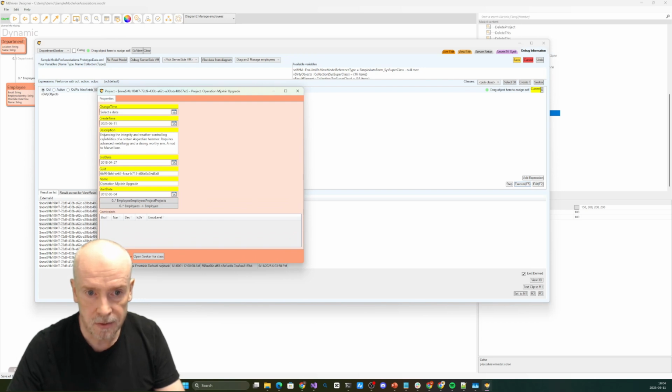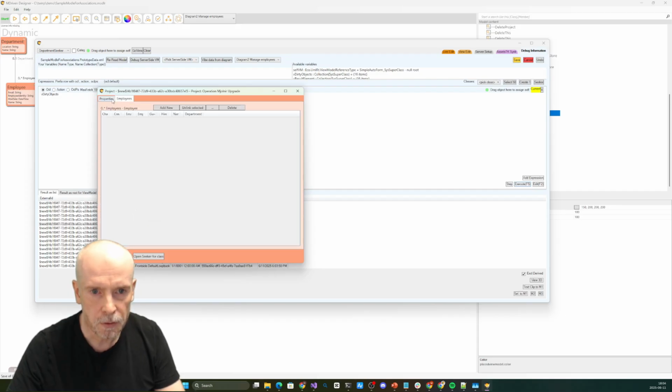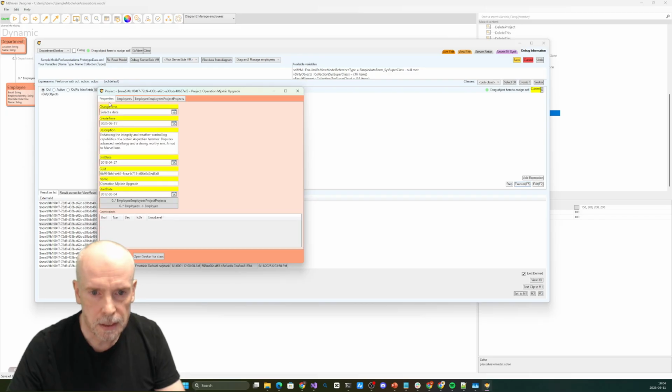So it has set the description, and this is a project: enhancing the integrity and weather controlling capabilities of a certain Asgardian hammer. All right, so that's a project that it whipped up for me, and I can see if there are any associations set for this. There are no employees set for this. No, so that one doesn't seem to have any.